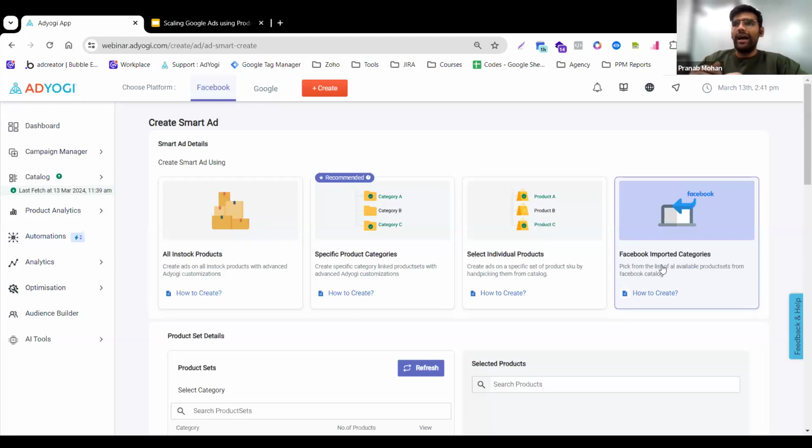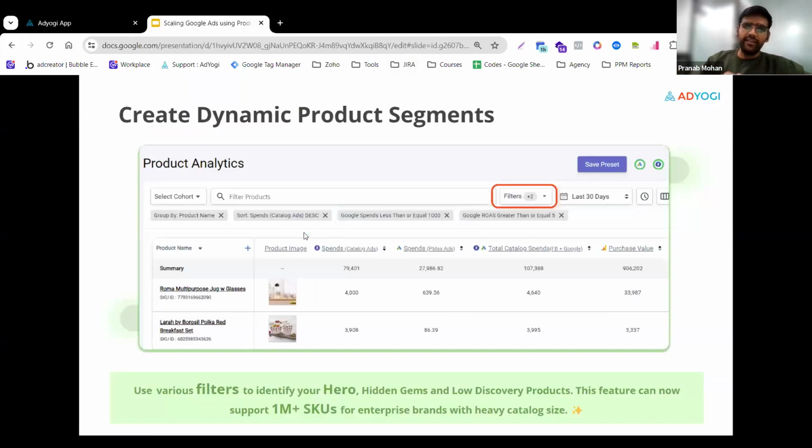So the concept of static product sets based on specific SKUs you've identified goes away, and you can now create dynamic segments where product sets keep refreshing themselves. Your ad performance definitely takes a good jump because you're promoting your top converting, or high potential, products within your ads. Now that we have understood how to create these dynamic product segments based on product analytics data, let's pick up an interesting case study on how this can be used within your Google marketing structure as well.